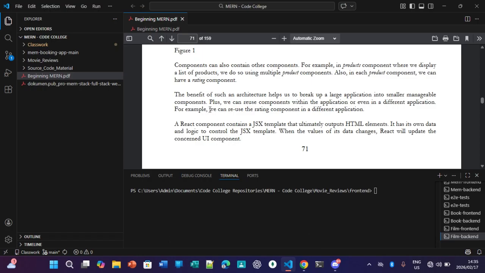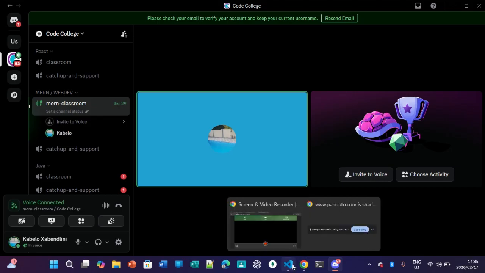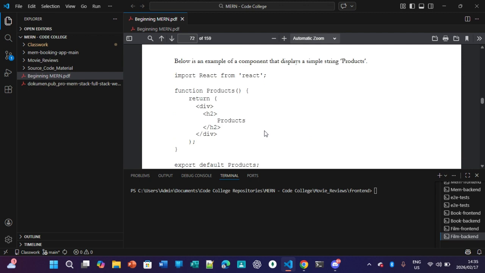For example, we can reuse the ratings component in a different application. So a React component contains a JSX template that ultimately outputs HTML elements. So that's what it pretty much is.